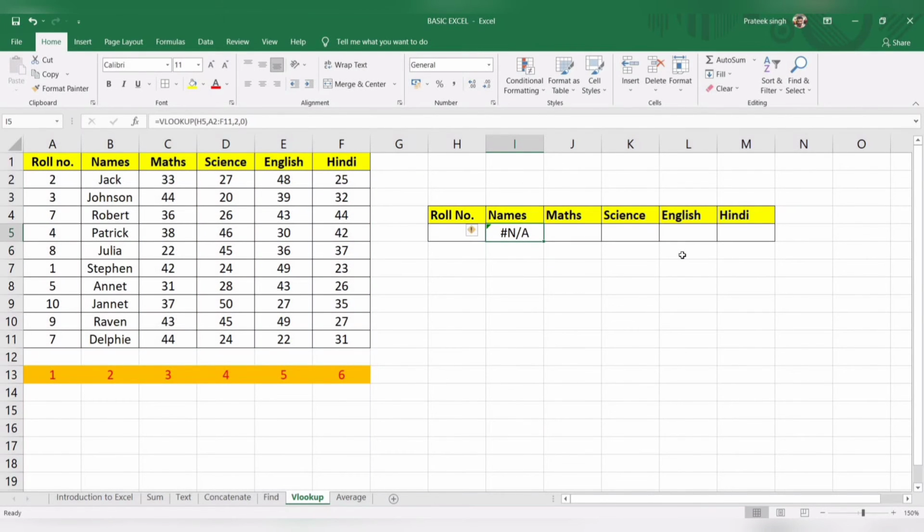It is showing NA because there isn't any value right now in this part, because it is taking the reference of cell number H5, which is our roll number. So let's see, suppose I enter roll number 1 here, what will be our result? So here you can see it is showing as Stephen. Yes, Stephen is there.